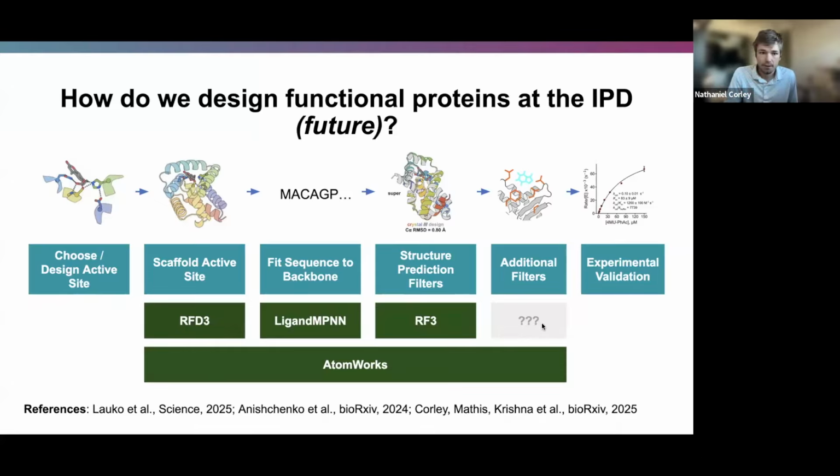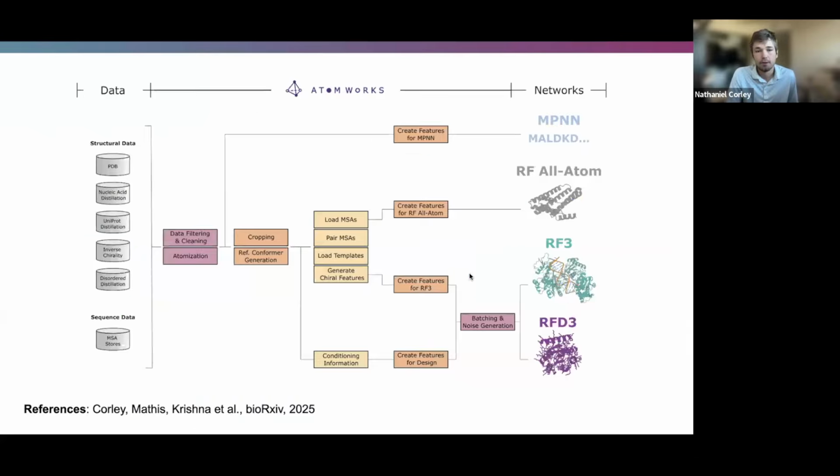The neat thing about this is now all of our models share probably 80% of their code. So AtomWorks is the vast majority of the code through all of these models, and then we can essentially swap out the PyTorch models on top, and we can quickly iterate and test ideas.